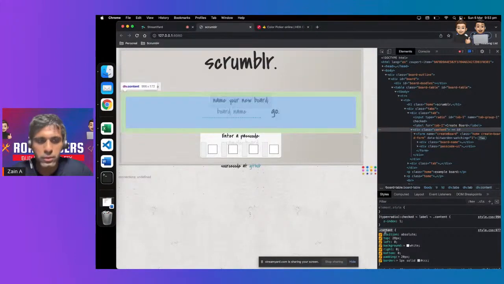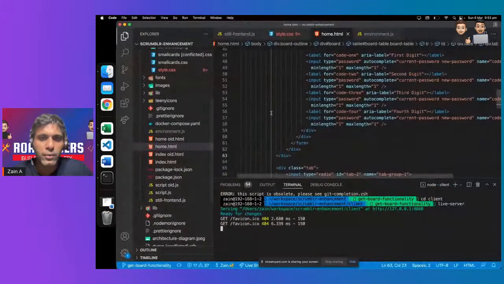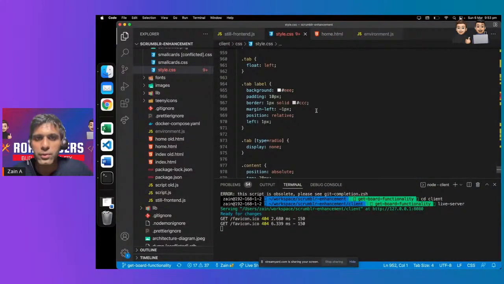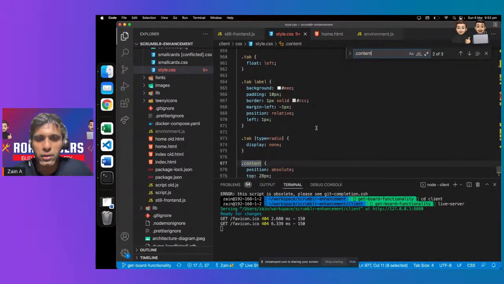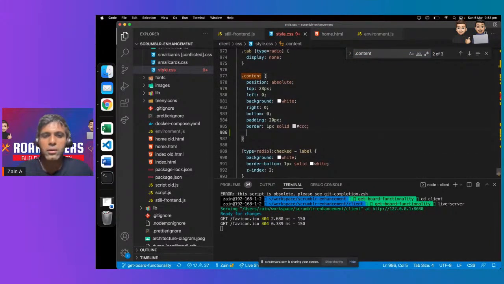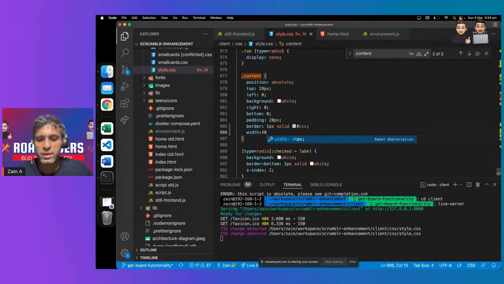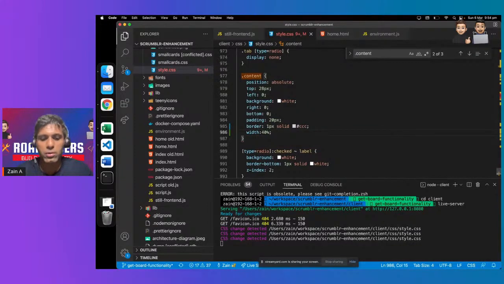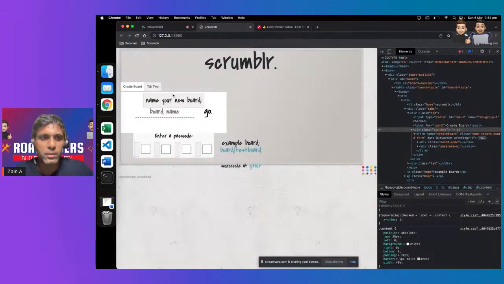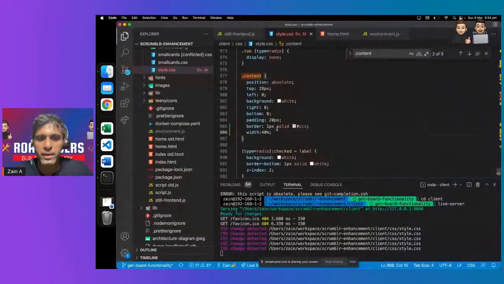Okay, content. Right, go in the code, style CSS content, and add, say, 40%. There we go. See what that gives. Brilliant. There we go. Cool.